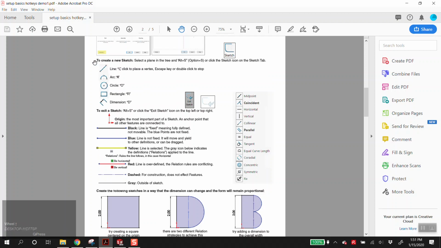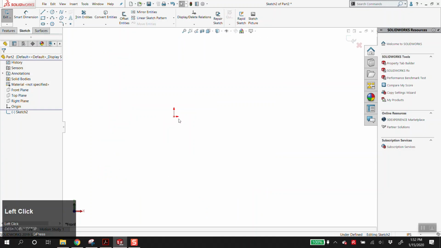There are different sketch tools to make different shapes. Here are some basic ones: a line, an arc, a circle, a rectangle, and then dimensioning. These are all critical. The other critical aspect, and probably the most important thing to be aware of in sketches, is the origin, which is marked by this icon here in the center.